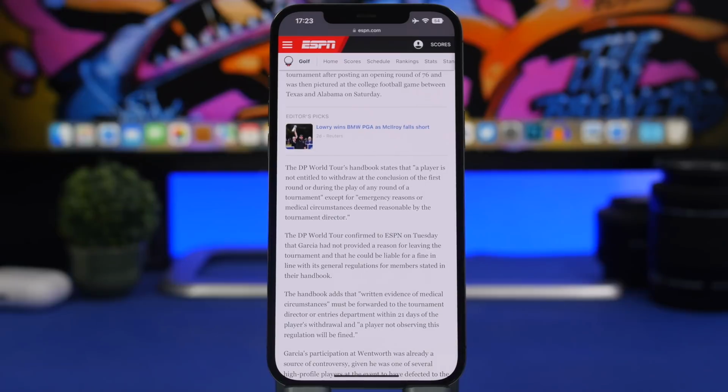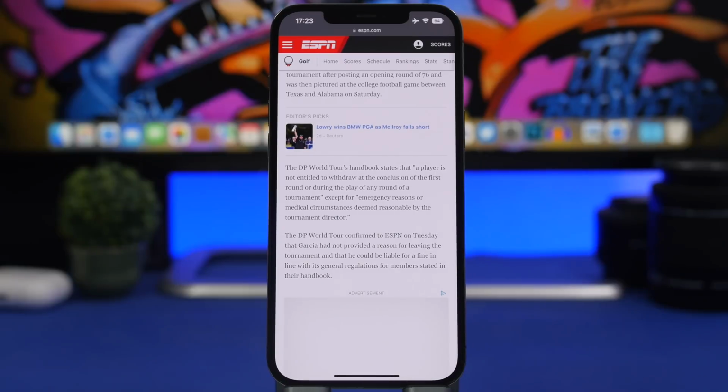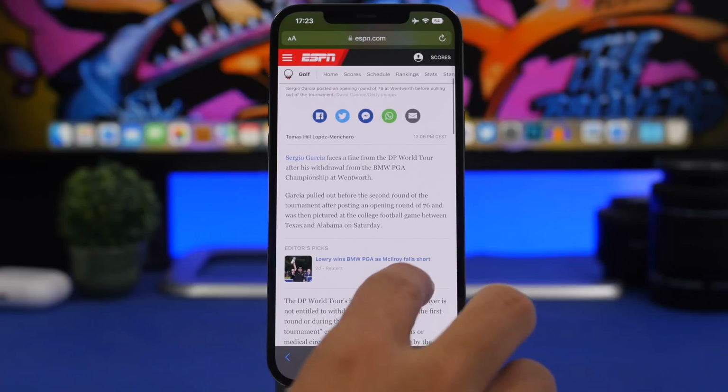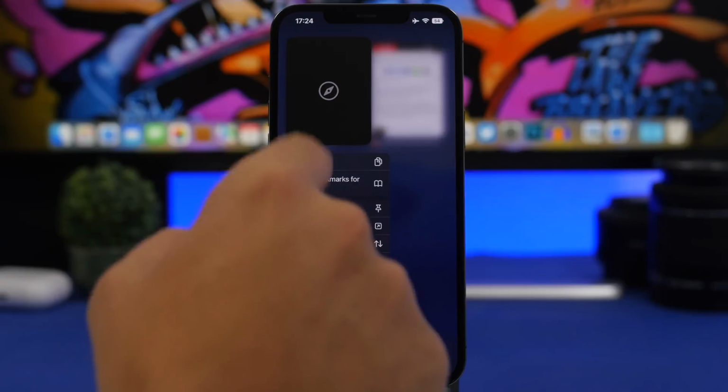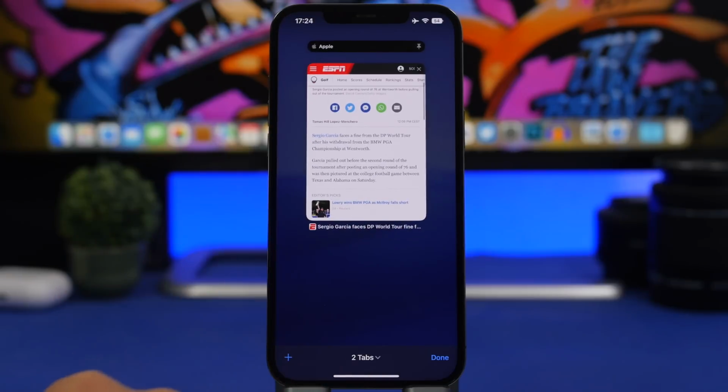On Safari on iOS 16, if you have some tabs that are really important to you and you use often and you want to have them always ready, you can now just go to the tabs here and just make sure you're 3D touching one of them, tap on pin tab, and you will have your favorite tabs pinned at the top of the Safari tab page.